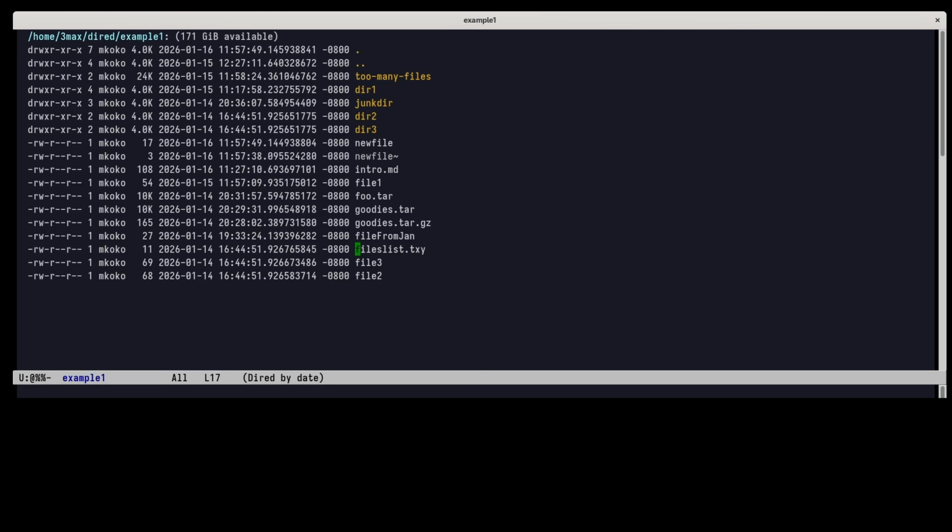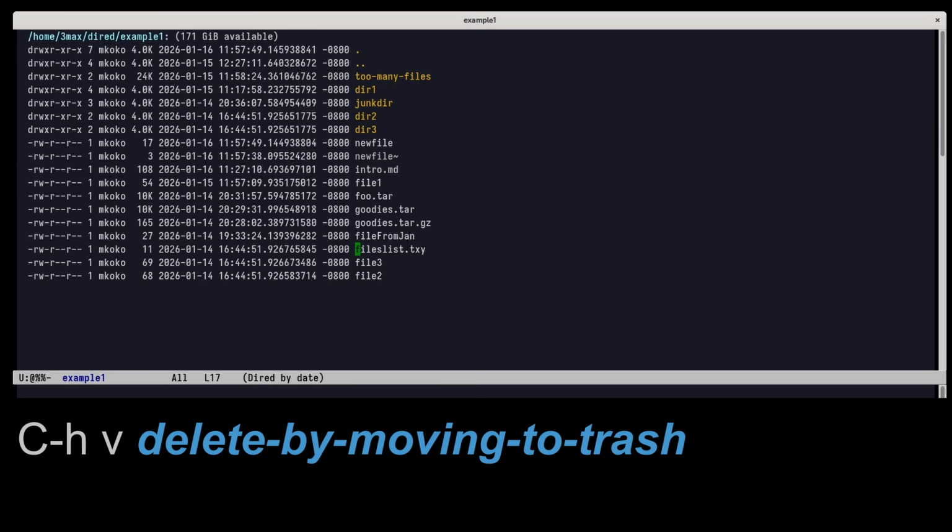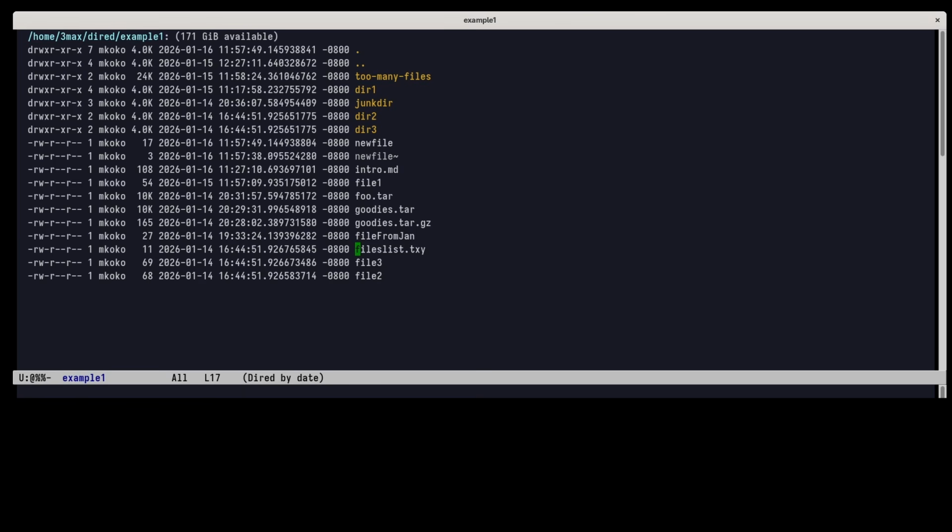To help ease this concern a bit, you can use the delete-by-moving-to-trash variable, which moves files to the system's trash folder instead of deleting them outright. With that out of the way, let's proceed.